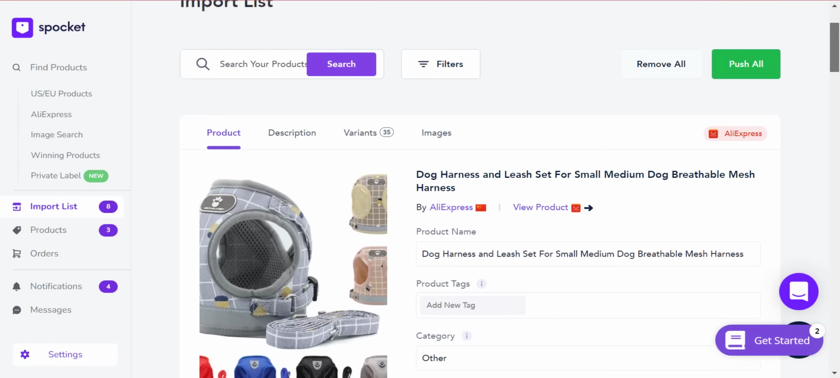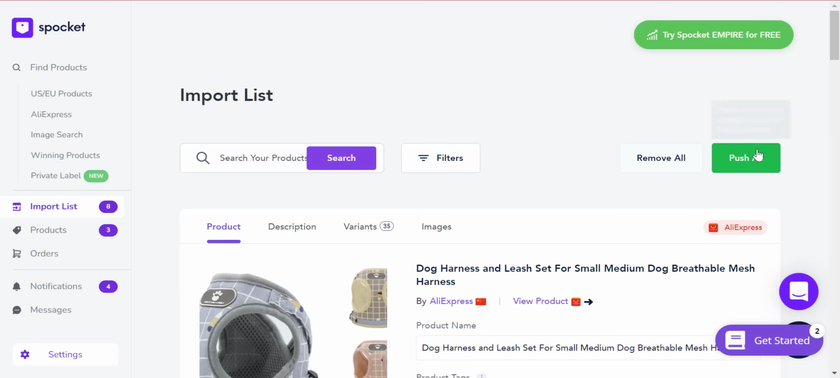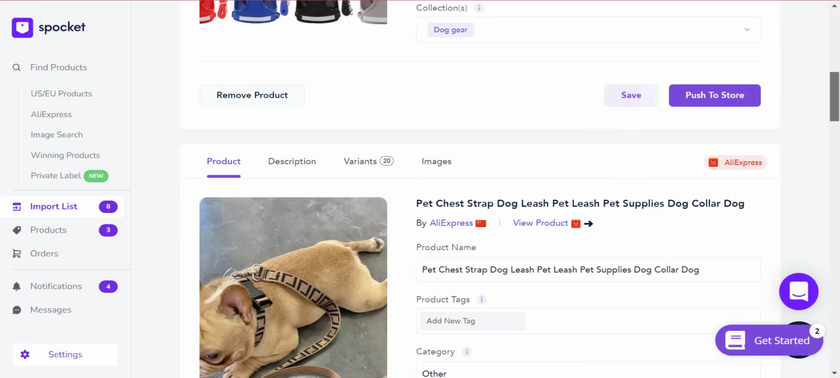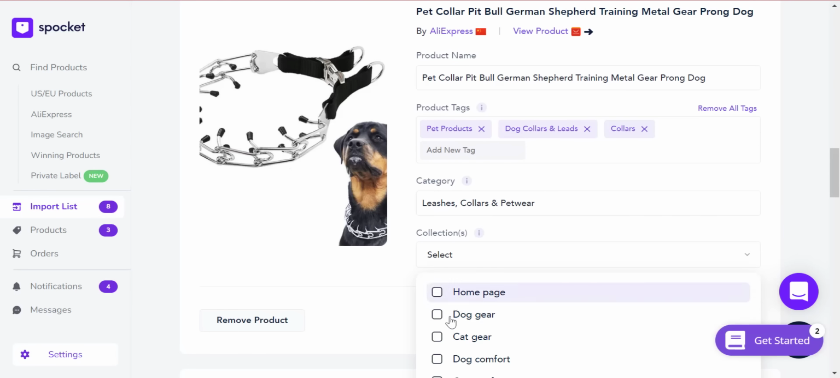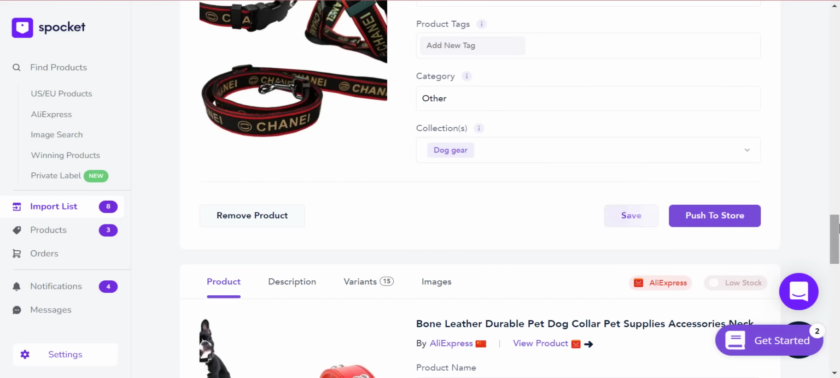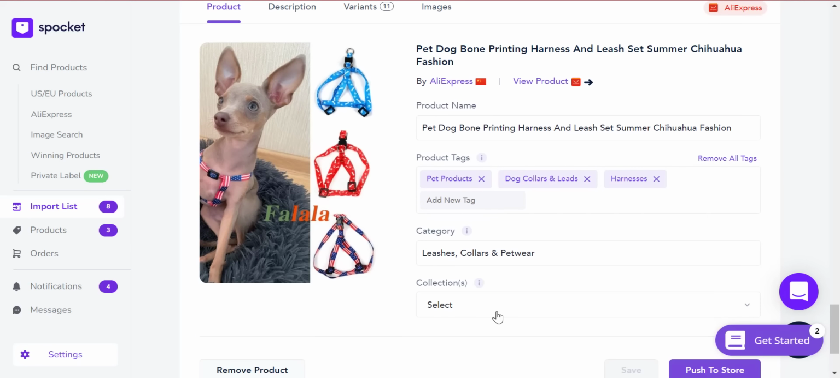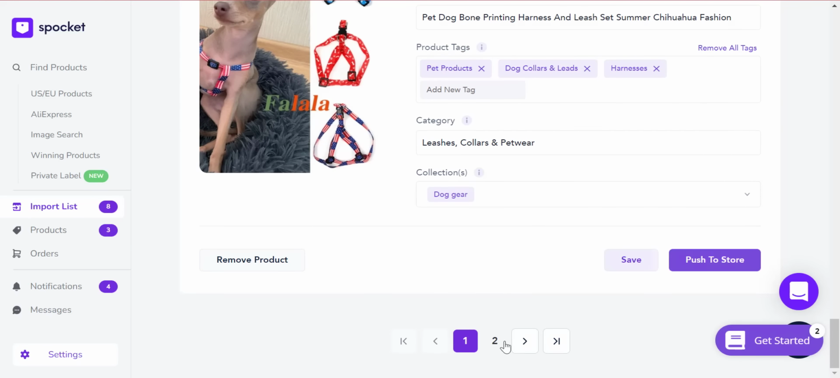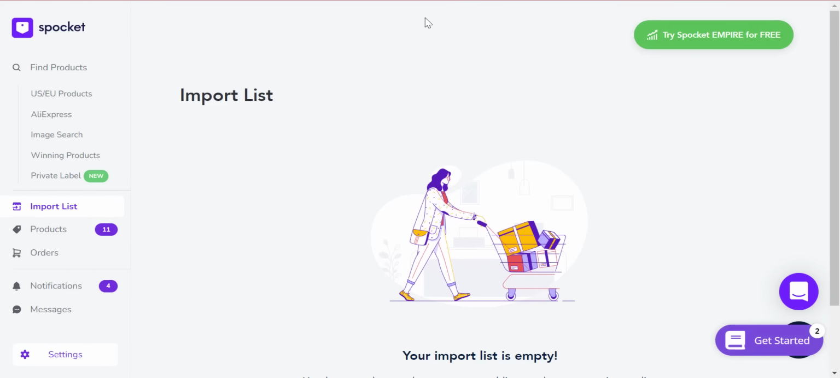You can keep adding items like this, or you can select the collection for all the items and come to the top over here to optimize and click push all, if you're thinking about adding all the items simultaneously. I'm going to attempt this, so I'm going to add more items the fast way. For every single item, I'm going to assign a category or collection. This one, I also like it, dog gear. Then I'm just going to click here at the top and click push all. I'm going to push all of these items to the store. Yes, push all. Right now it's pushing the items in bulk and it says my import list is empty.